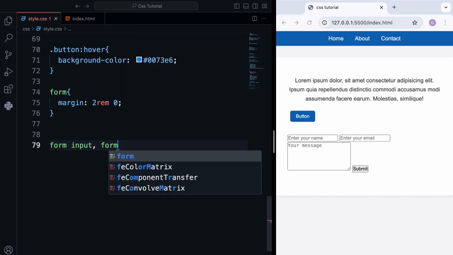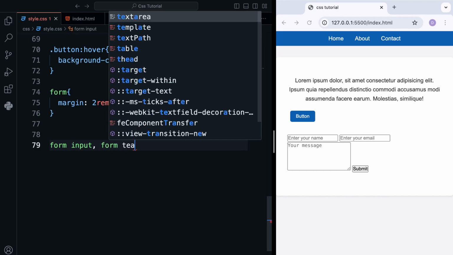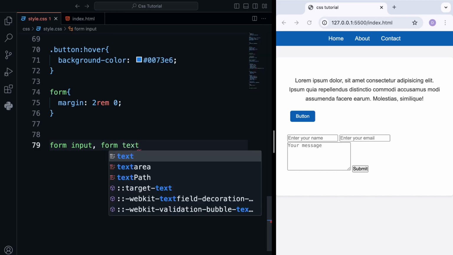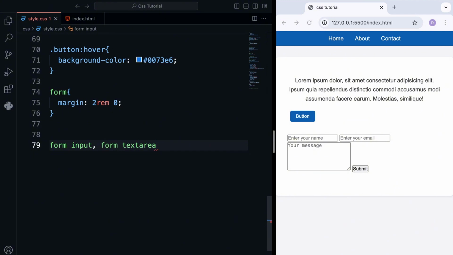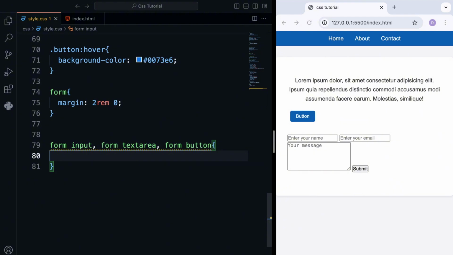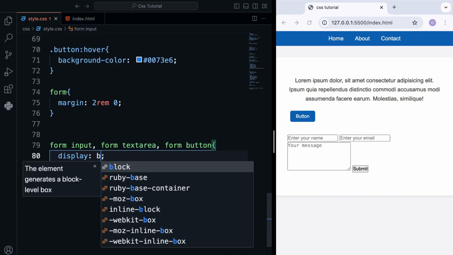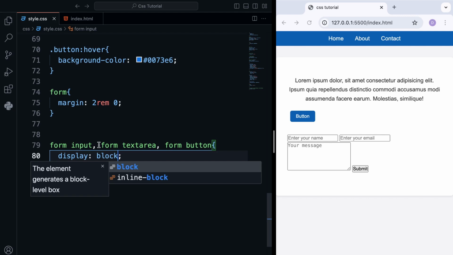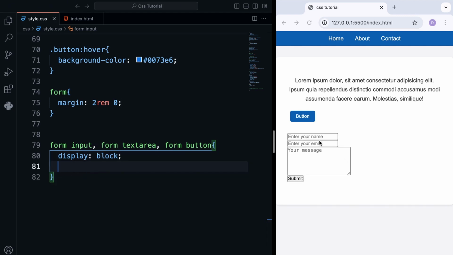And then we have the form text area. Text area is right here, and the last one we have to access is the form button. All right, so we have form button, and now we are going to apply this styling to all these elements. So first of all, let's display block. Now you see your form elements placed in a block level manner.